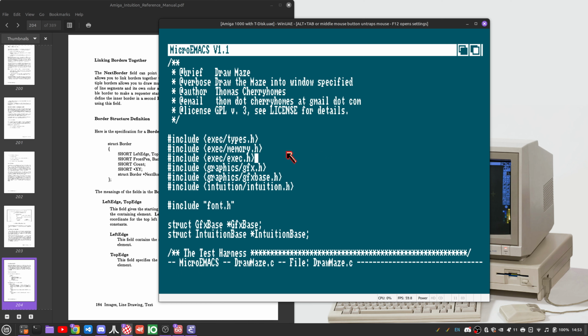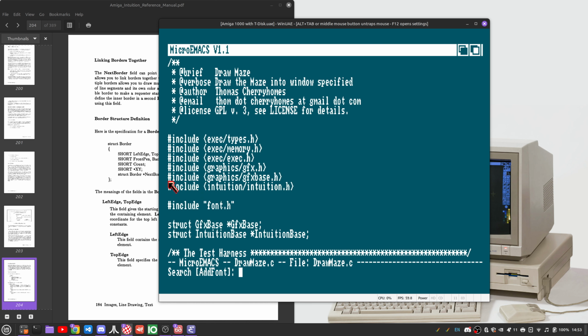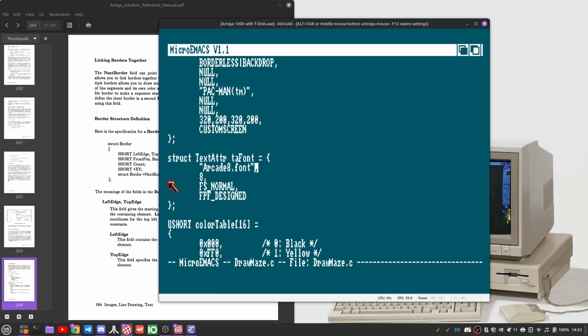initialize the data structure and then pass the resulting data structure that you just initialized in as Arcade font. And then you can set that font as the default font for a screen or a window using text attributes. So if we look at font, we just create a text attribute section for it here. Arcade8.font, 8 pixels. It's a normal font, and we say that it is designed.